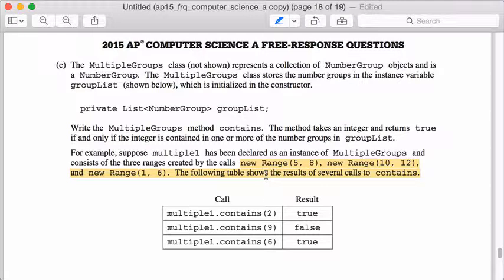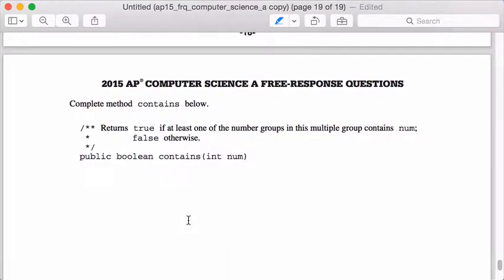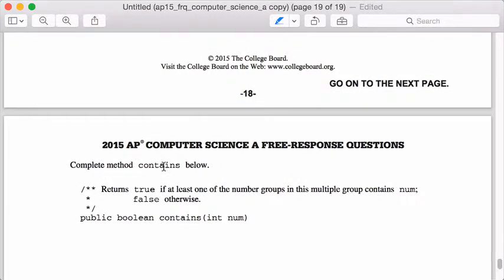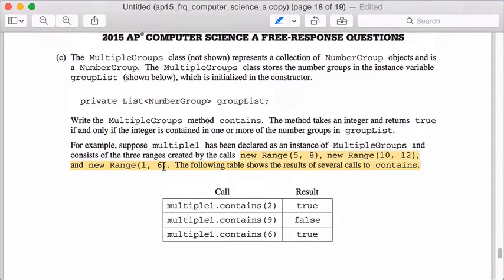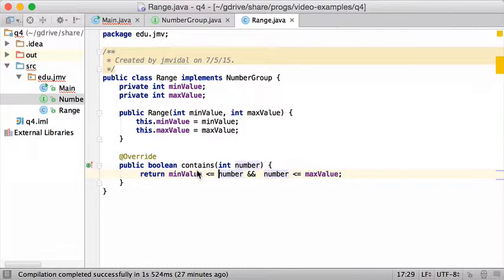What about the number 9? Is the number 9 between 5 and 8? Nope. Between 10 and 12? Nope. Between 1 and 6? Nope. So it's not in any of the groups in the group list, so it's not part of this MultipleGroup. That's the logic we're going to be implementing. We have to implement the contains method for the test, but in order to test it, I actually have to implement the class itself, so I'm going to do that.